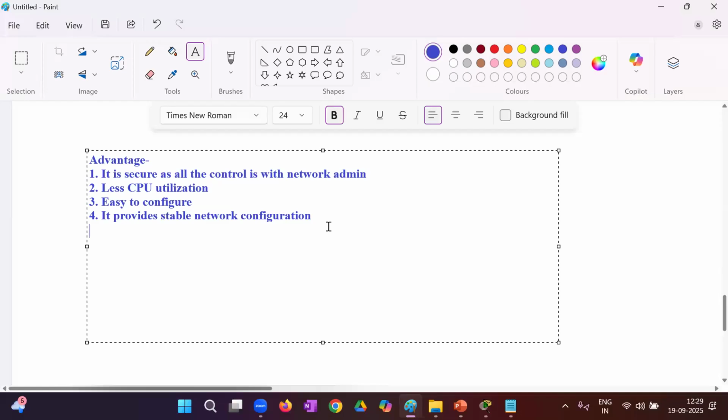Then another point. It is secure, it has less utilization, it is easy to configure, and it provides a stable network configuration. Any other point? Cost. Okay, fine. It is going to be cost efficient, right?